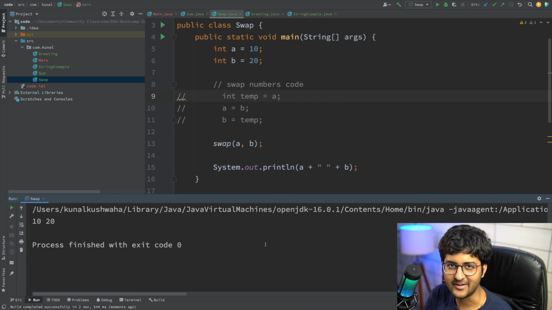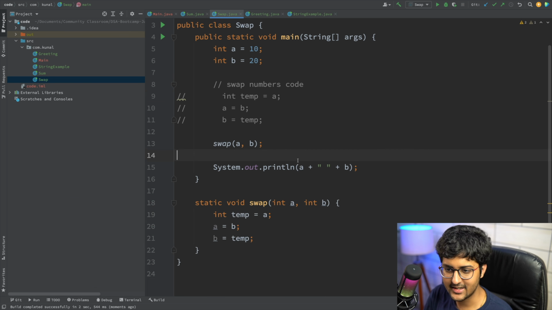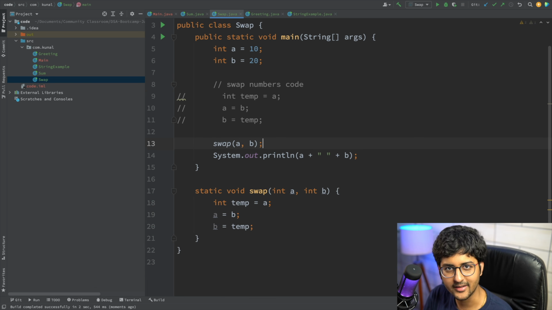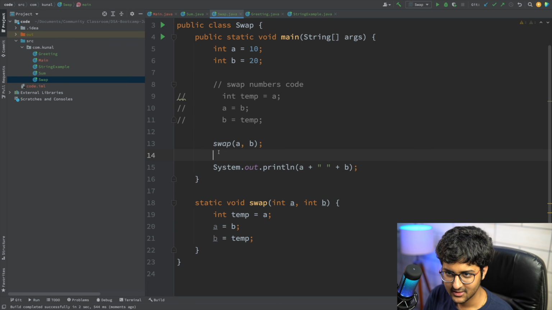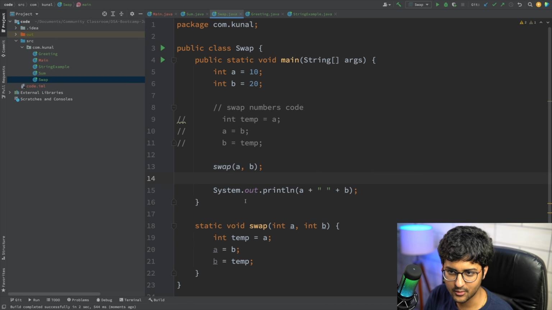It did not swap it. How is it happening? What is happening? How is it working? Let's see. Okay, let me try one more thing. Let me show you some other thing.